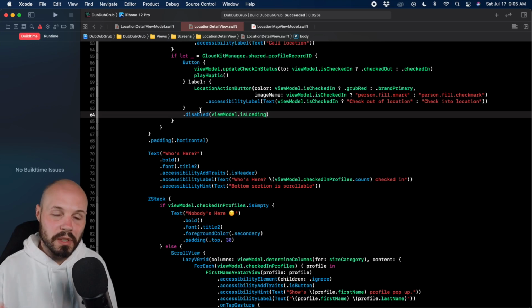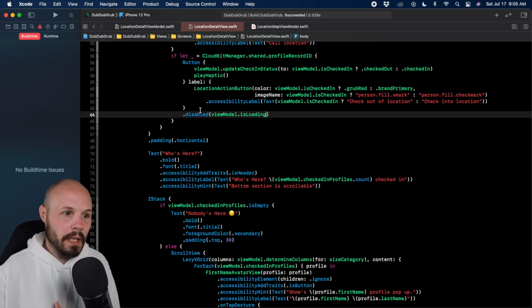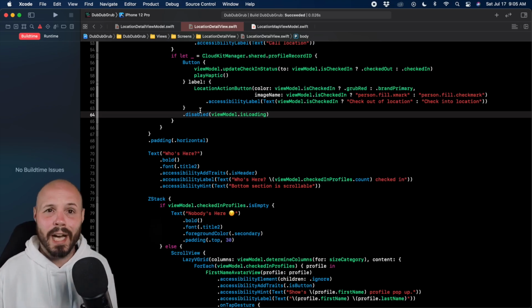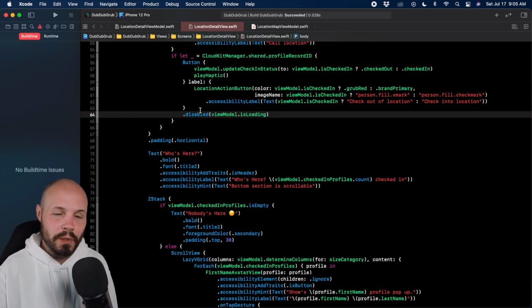Again, this prevents people from just spamming the button. Maybe it takes 10 seconds to check in, check out. Maybe it's horrible network. Well, this way if they're spamming the button, we're not firing off more network calls. The button is disabled while we're loading.